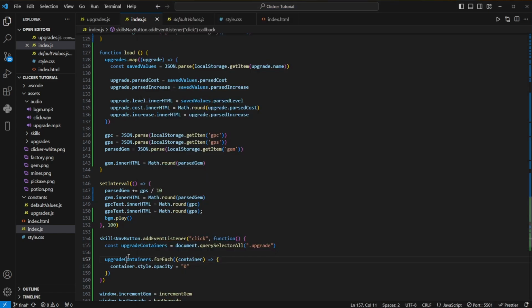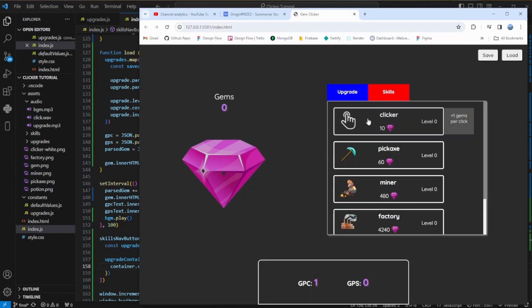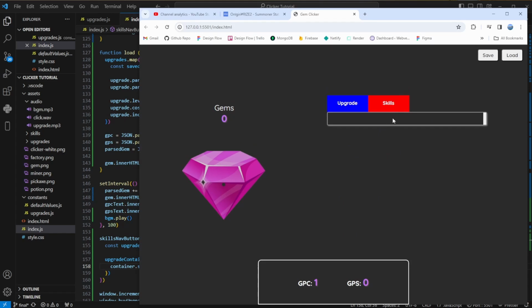So let's not use opacity. Let's use display. So we do dot display and set it to none. So now we save, we click on skills. The div does shrink to match the size of this child inside the div, but that's okay. We'll add them later on.